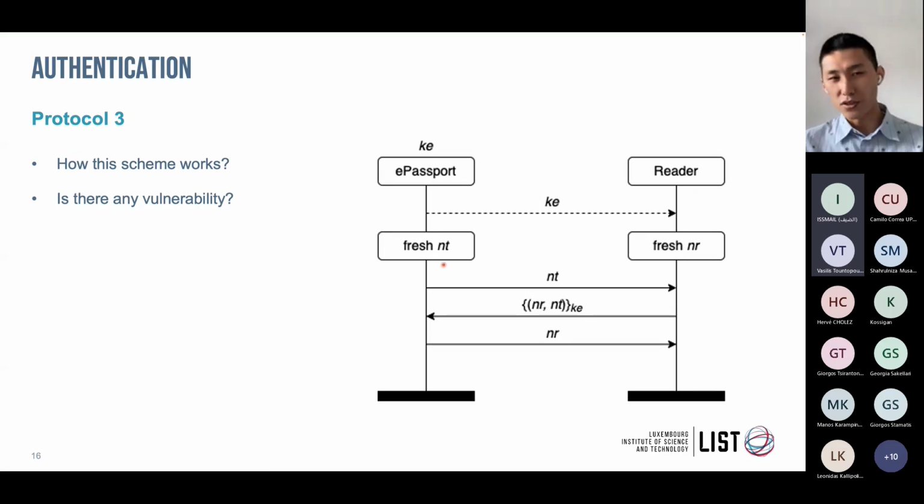As before, there are two nonces: the passport sends its nonce, and the reader replies with the encrypted nonces. At the final stage, the passport replies with the nonce NR to the reader to show, okay, if I'm a passport, I have the encryption key, I can decrypt your message to get NR, and then I provide NR to the reader to show, okay, I'm a legal party. Now the passport can authenticate the reader, and the reader can authenticate the passport.